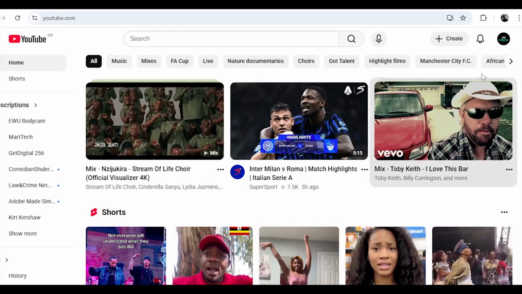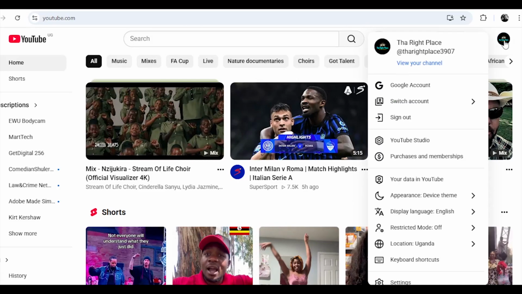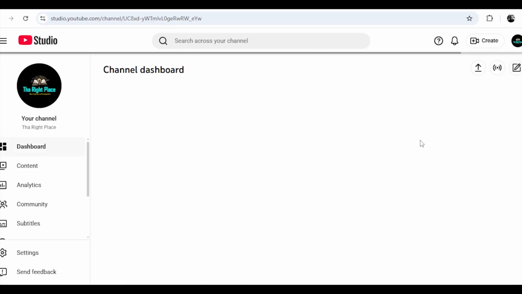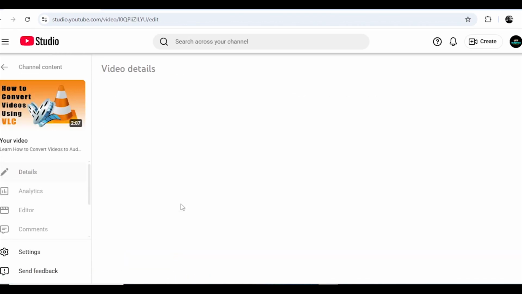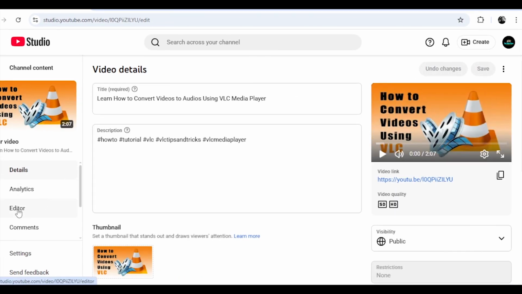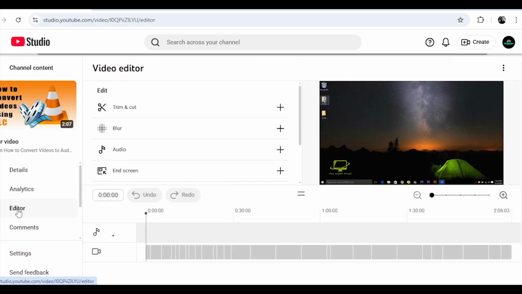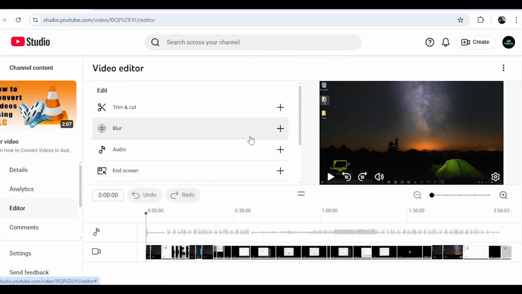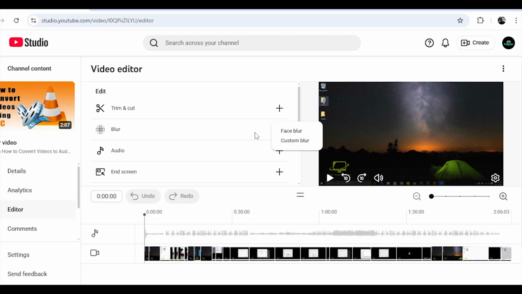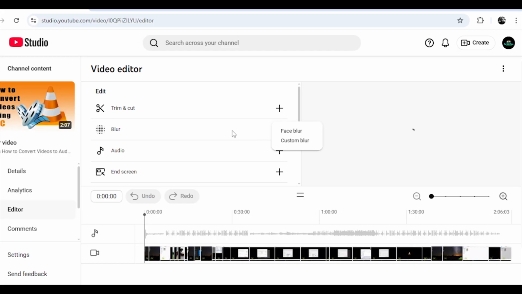In this video, I'm going to show you how to use the YouTube blur feature. Go to YouTube Studio and select the video you want to edit. On the left-hand side, click on Editor. Once you're inside the editor, look for the blur option. Click on it, and you'll see two main options, Face Blur and Custom Blur.